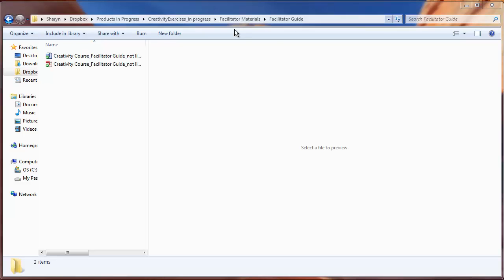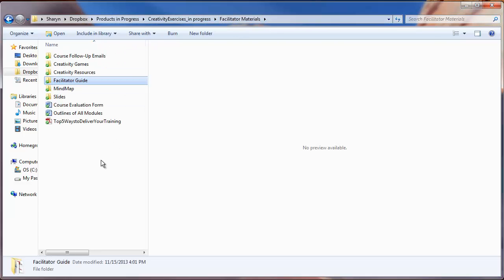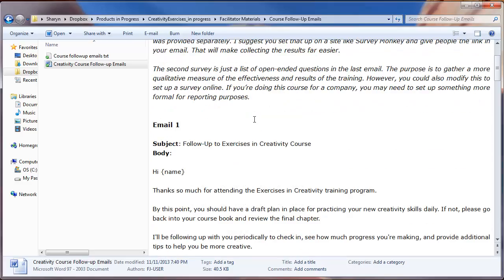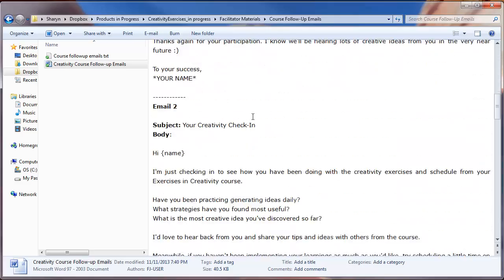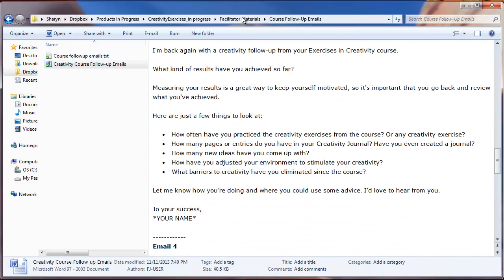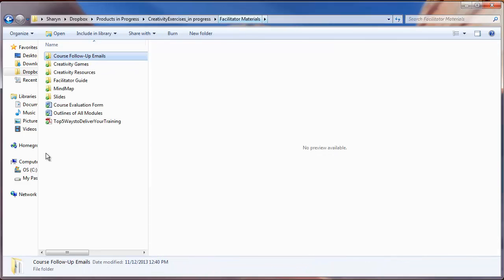So let's go back up now and see what else is in the Facilitator package. We've got course follow-up emails. This is really important. After you've delivered it, whether it's by webinar, classroom, or some other way, you want to follow up with people in a few emails, preferably over time. So we put in a few to start with, some check-ins, see how people are doing, keep that relationship going. And obviously you'll want to add to that as well.